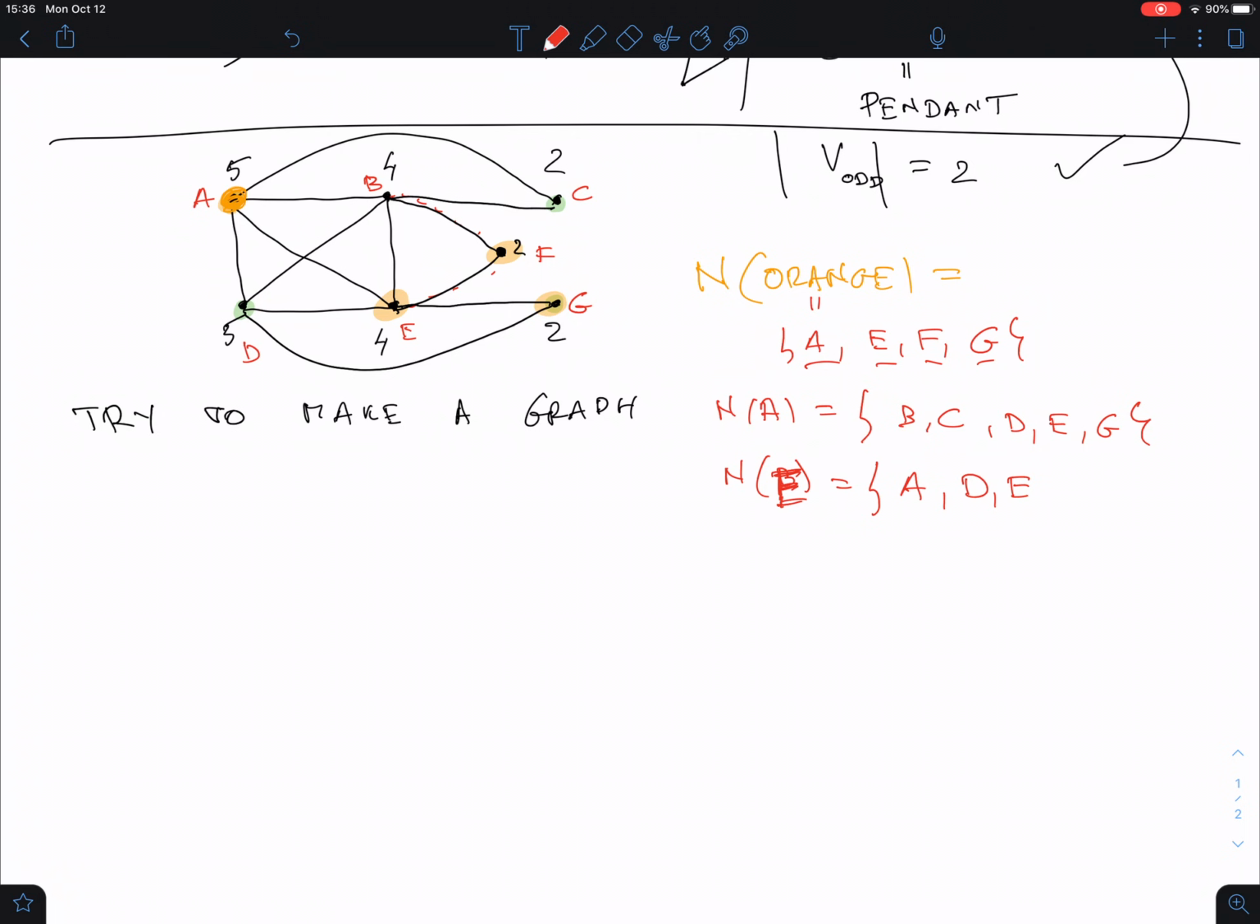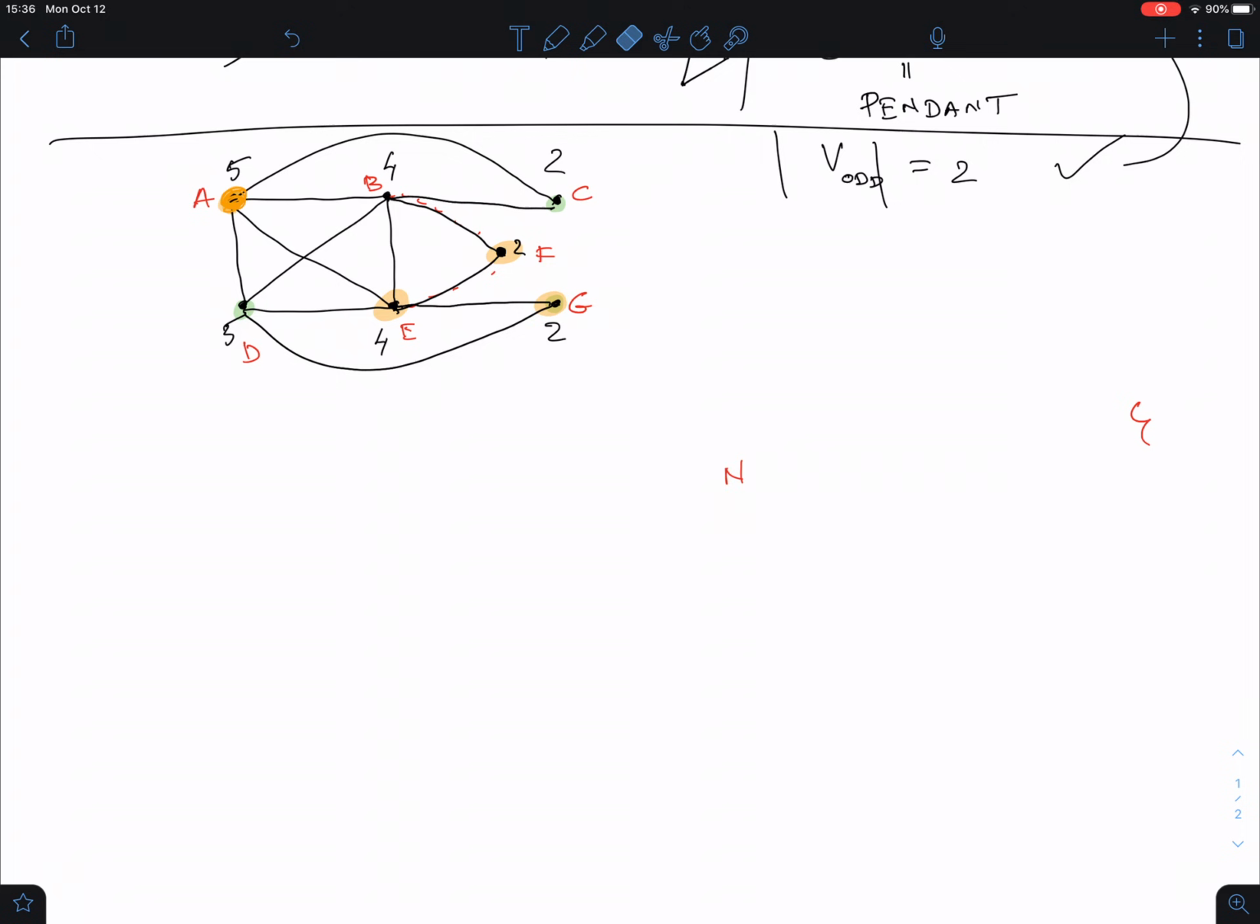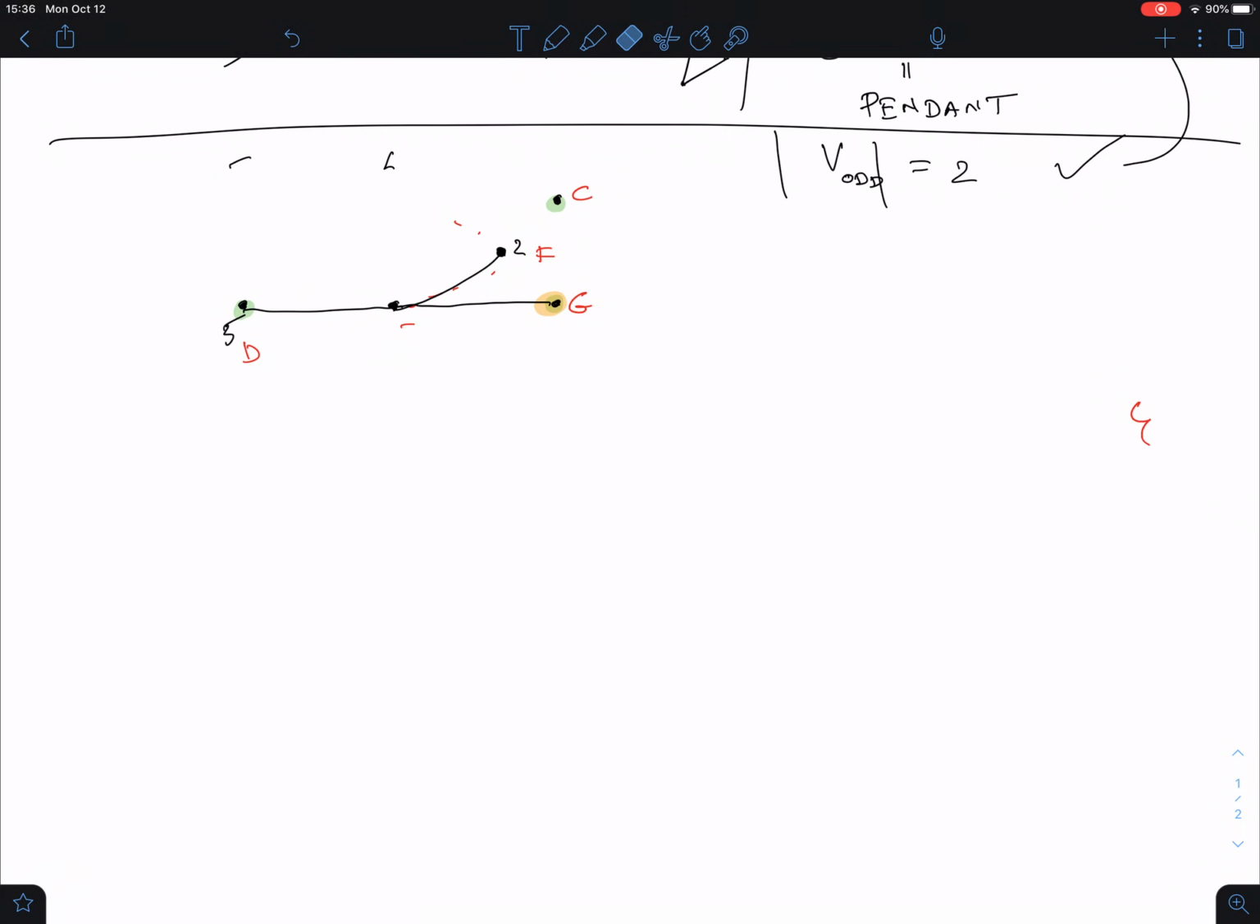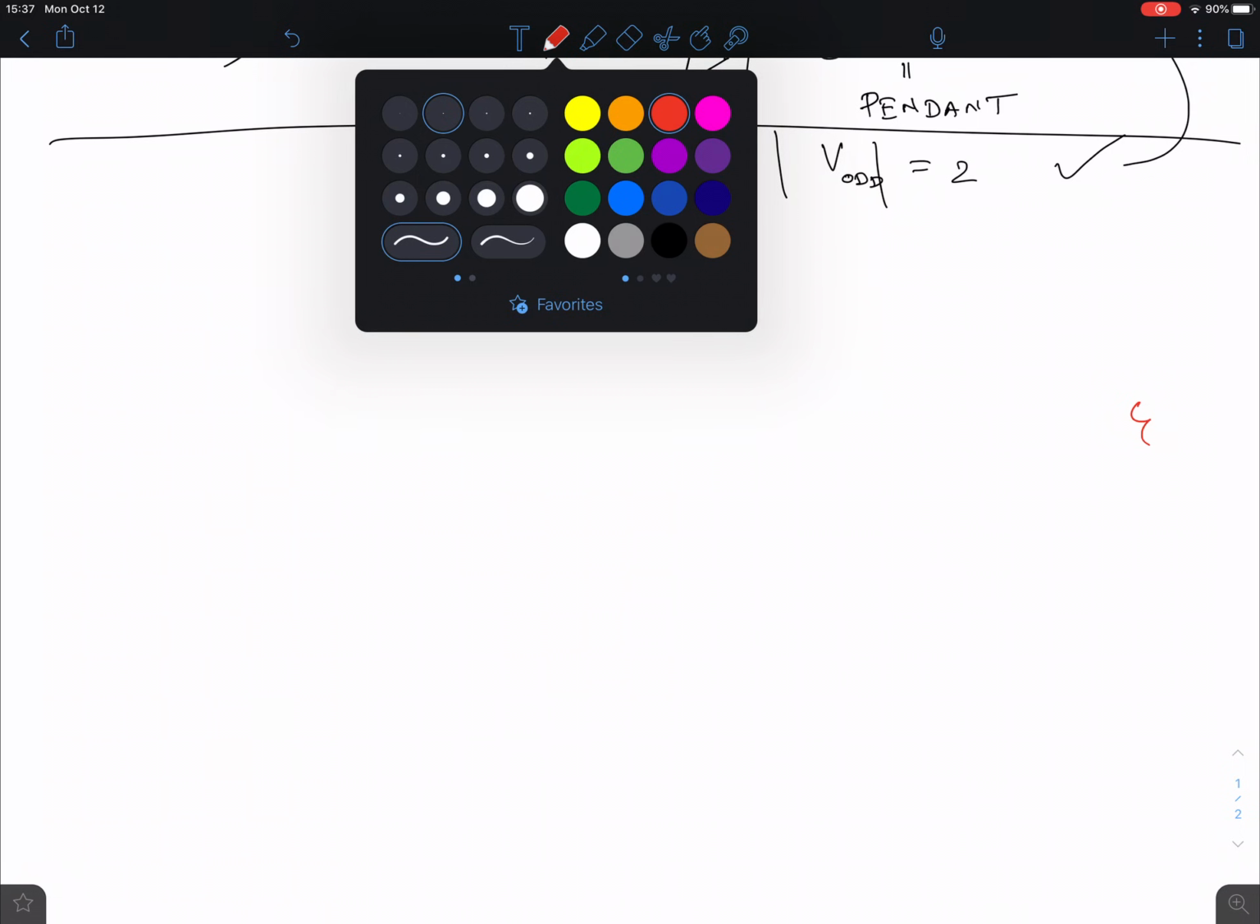Sorry, I messed up my graph here. I'm sorry about this. It's no longer the graph that I intended to do. Let me make the graph again. Something got erased and I put it in wrong. I don't know whether you noticed this or not.